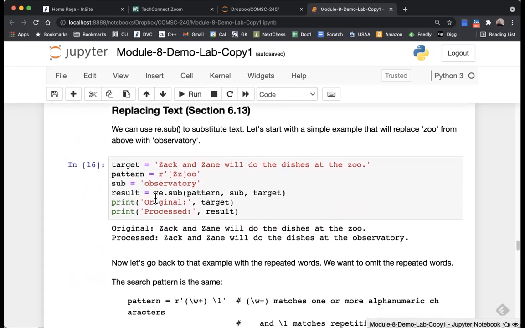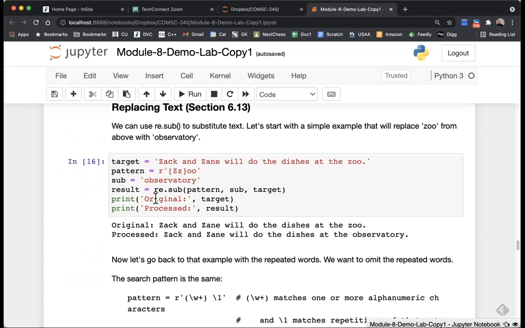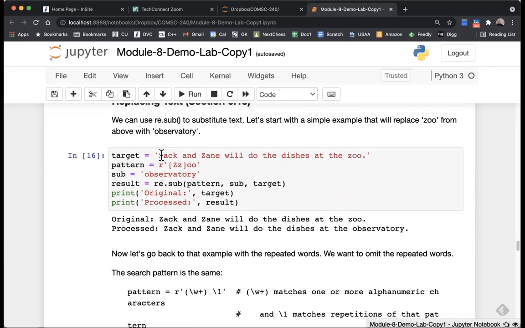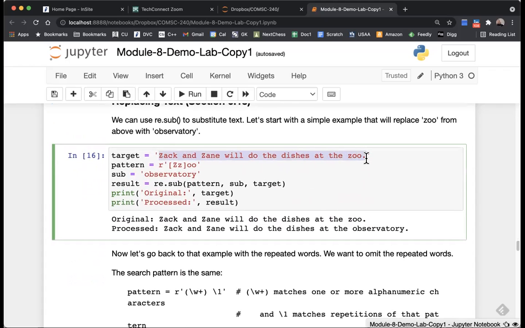All right, well, let's look next at how we can replace text, and we can use .sub to substitute text. So here's a simple example. This is our target expression here. Zach and Zane will do the dishes at the zoo. So what we want to do here is just simply replace zoo with observatory.